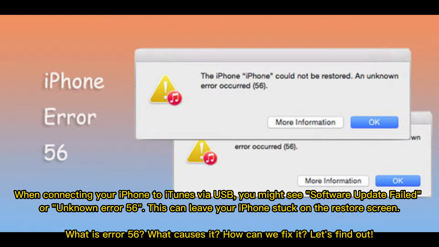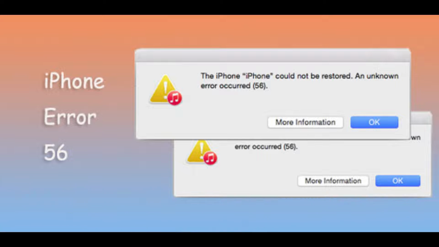When connecting your iPhone to iTunes via USB, you might see software update failed or unknown error 56. This can leave your iPhone stuck on the restore screen. What is error 56? What causes it? How can we fix it? Let's find out.